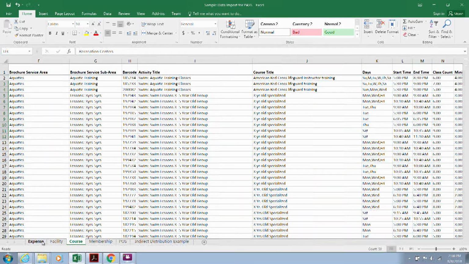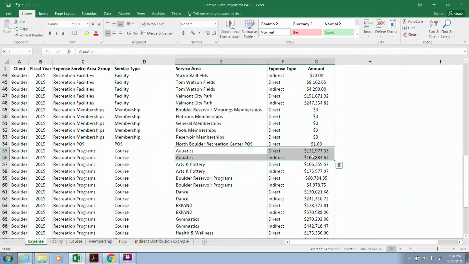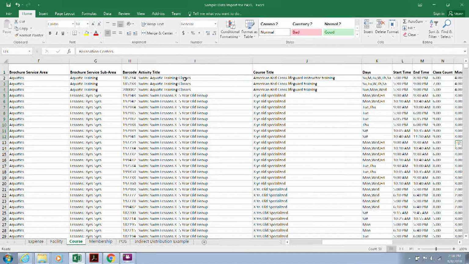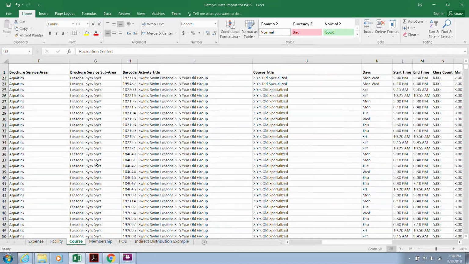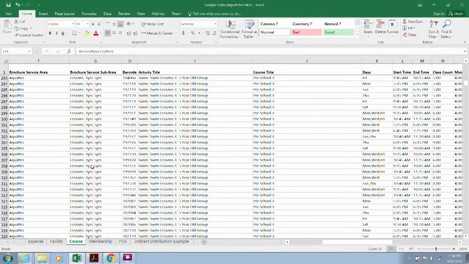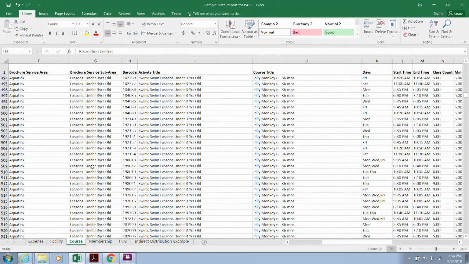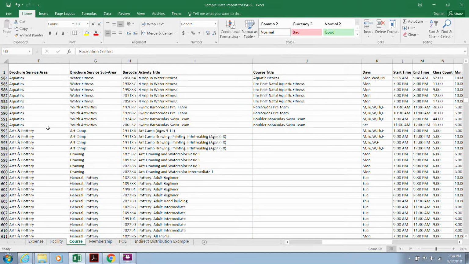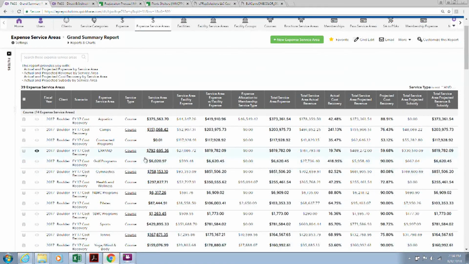this money that we've identified is linked to every single one of these aquatics programs. And you can see in this example that there are a lot, 591 total aquatics programs. So once we've identified all that, we're going to upload that into the PAST software.